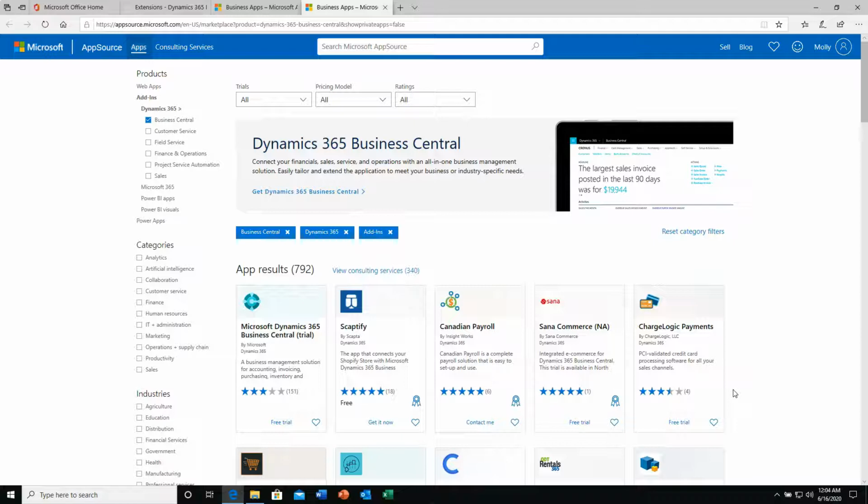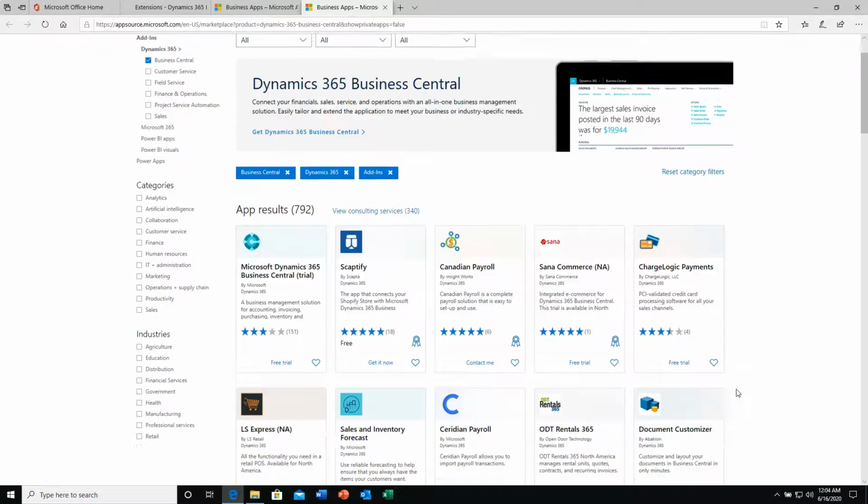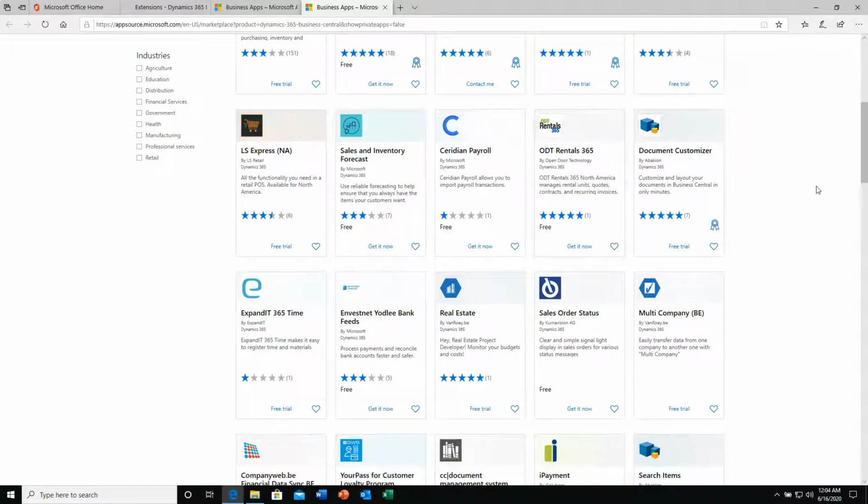So AppSource, I think, is one of the powers of Microsoft Dynamics. It allows us as a partner to put together, almost like Lego blocks, the best system possible for that client, and not have to rely necessarily on Microsoft getting something fixed or developing some feature or functionality, but rather being able to go in and choose from over 700 different add-ons that people have created to add certain functionality that Microsoft might not have. For instance, here's an ODT rentals capability to manage rental units, quotes, contracts, and recurring invoices, just as an example of something that was added to Business Central by a third party.